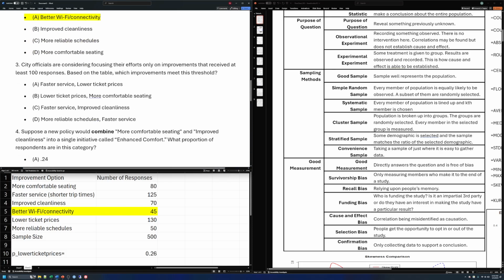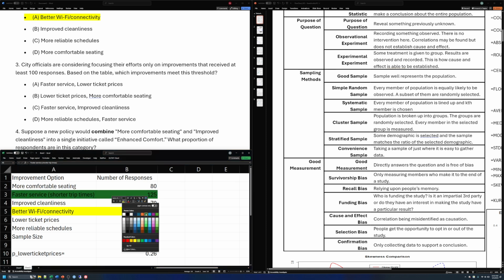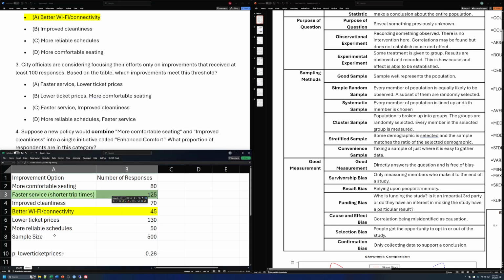Okay, number three. City officials are considering focusing their efforts only on improvements that received at least 100 responses based on the table. Which ones meet this threshold? Okay, so we've got just two real quick. If we look at which ones are over 100, we have faster service times. Maybe we'll make this another color so we know that it's for a different problem. Let's highlight those two. We'll make it light green. There we go. And we have lower ticket prices, also in light green.